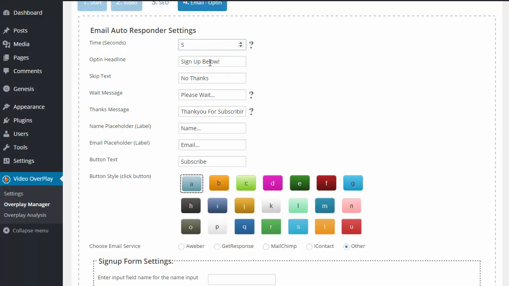Next up, we have the headline. So I have sign up below. This is going to be your headline just above the opt-in form. We have a skip text because the visitor is allowed to skip past your opt-in form and continue watching the video. So you can put no thanks or continue video or whatever it may be.